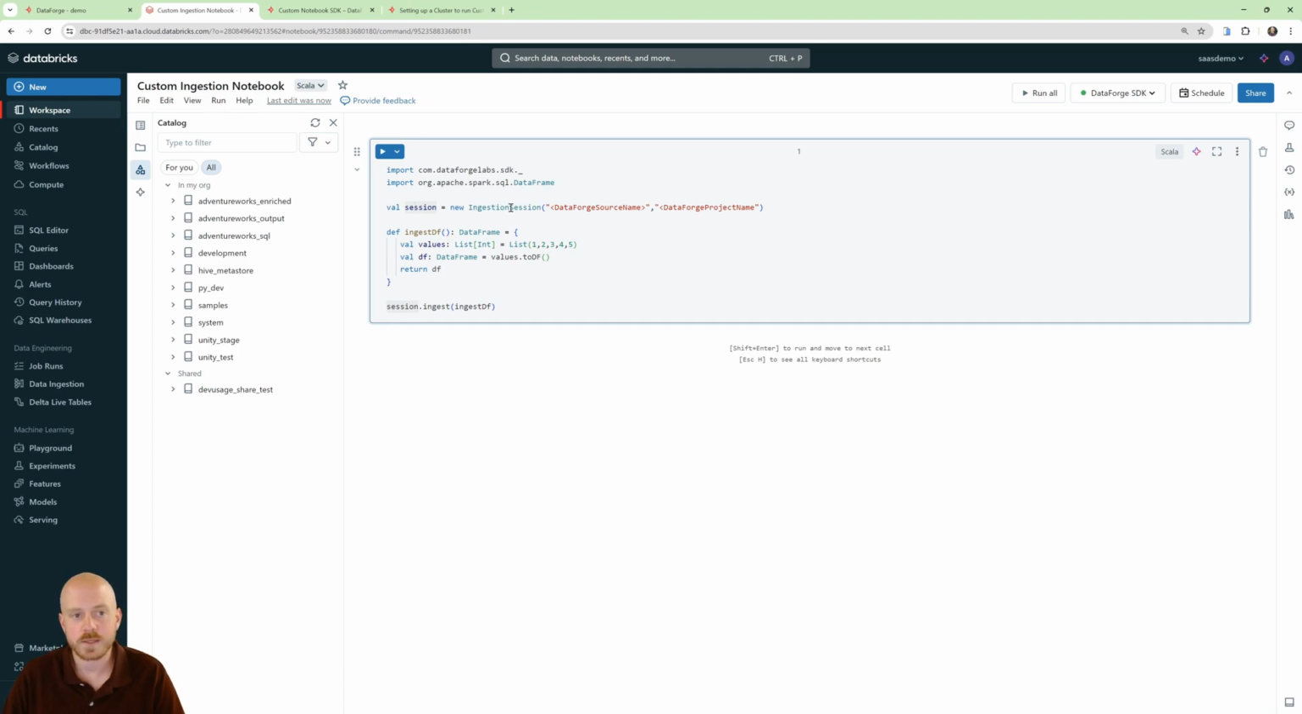And what this does is it actually tells DataForge when this notebook runs that it should start a new input, a new ingestion for whatever source is listed in here that lives inside of whichever project you're working in. So that's what this fourth line does. It starts up a new input, basically says create it and then let it wait.